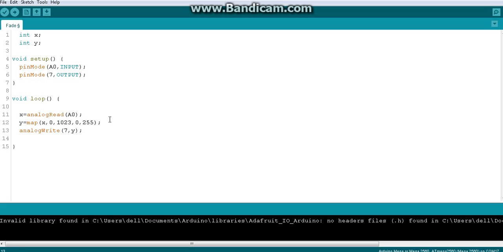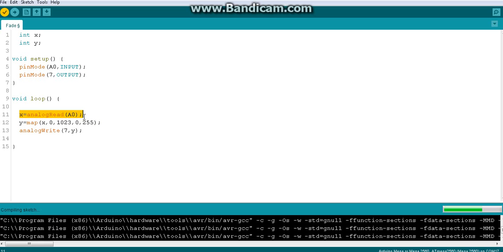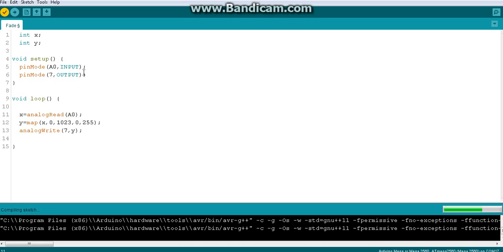So this is cool. We are good to go with this. So I will simply verify it. What you can do is make the connections. You can connect an LED with the resistor to pin number 7, and then you can connect your variable resistor to A0, and obviously you can upload your code.